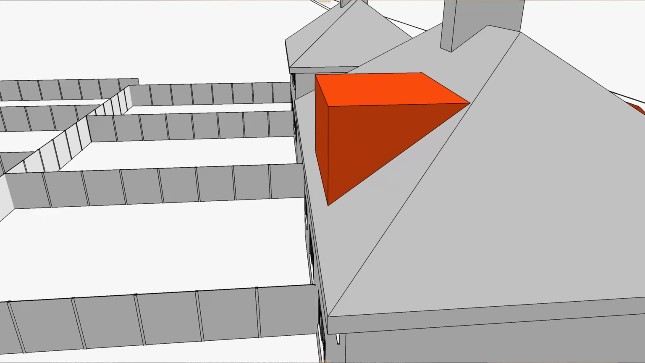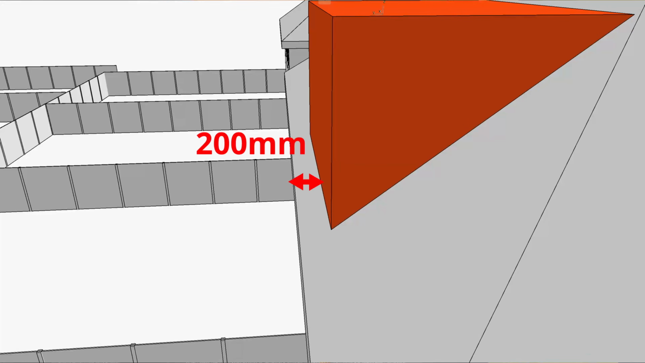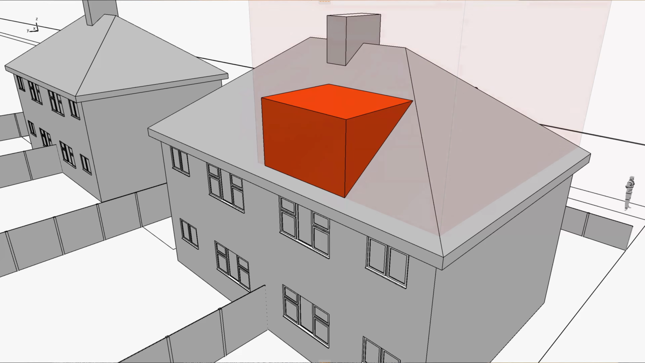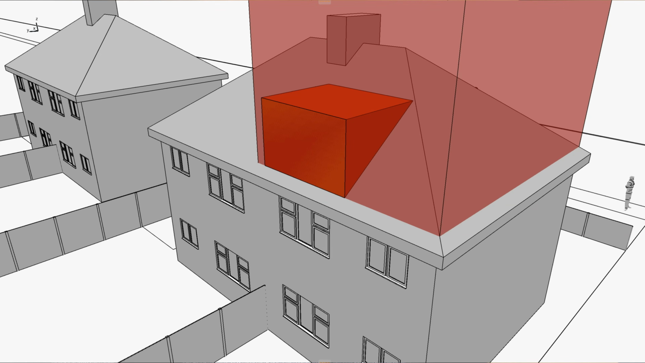The dormer must also be constructed with a minimum of 20 cm or 200 mm back from the eaves or gutter line of the roof, with none of its faces being outside the line of the existing walls below. This does not include overhanging gutters, fascias or tile of the dormer itself.